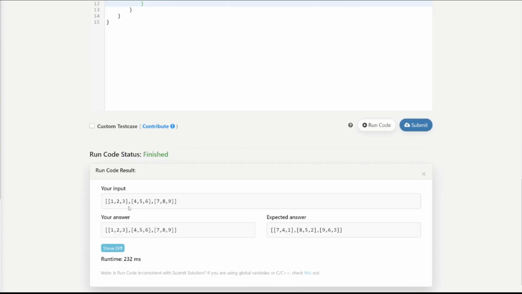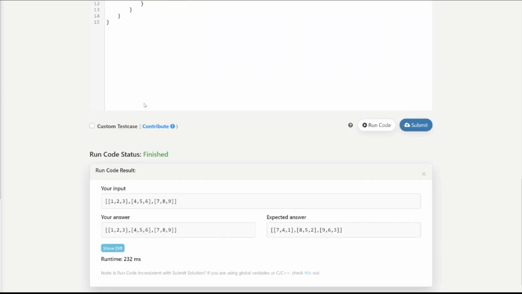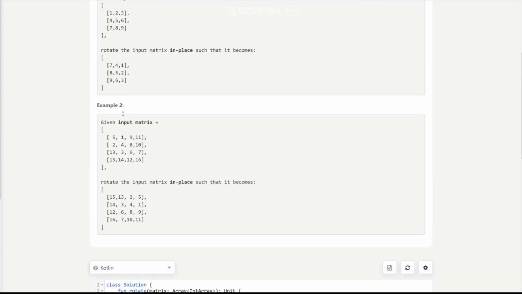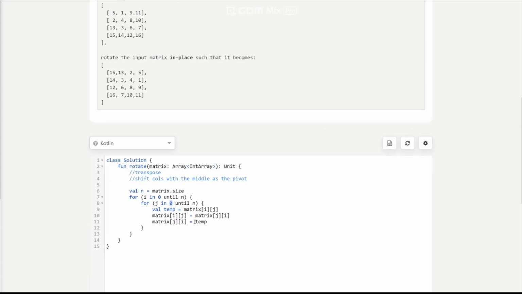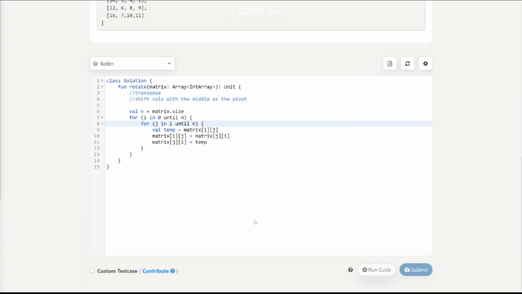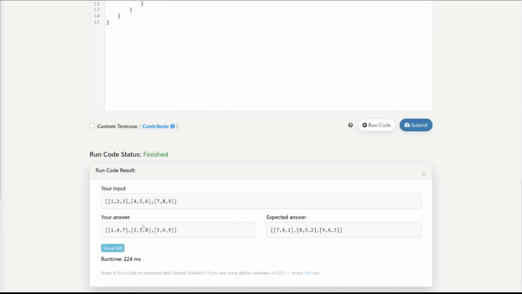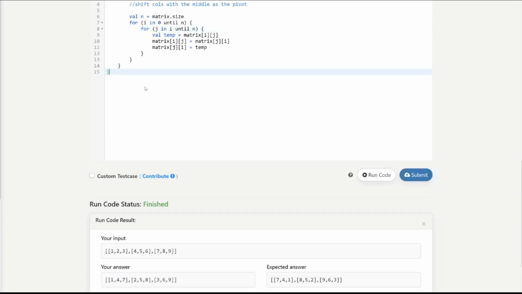Judging. Your answer is same as your input. So what happened here is that because I iterated through all of the elements, I switched this to here, but then I switched it back again. So it's going to be the same thing all over again. So what you want to do is put i here. If you run that again, it becomes like this. You won't be able to see really clearly if that is a transpose or not.